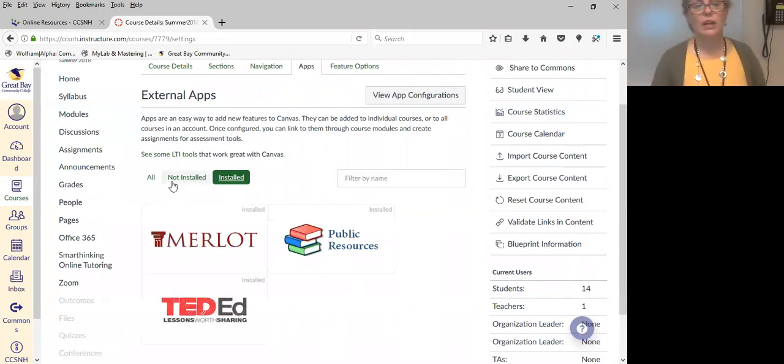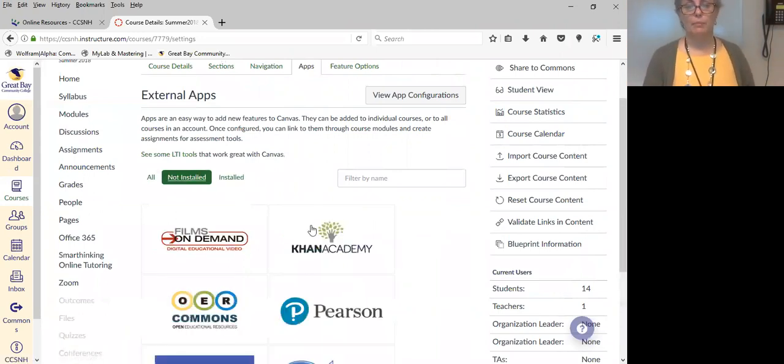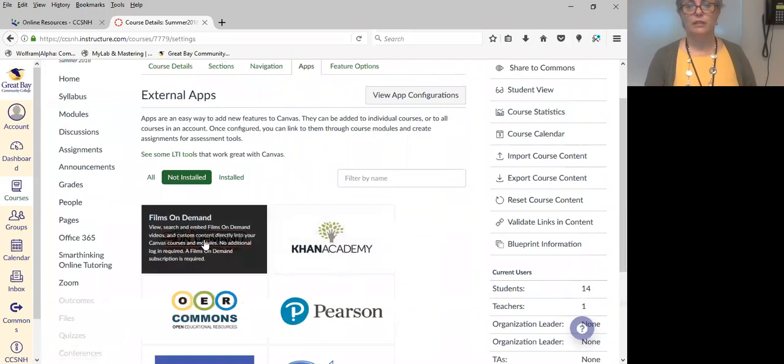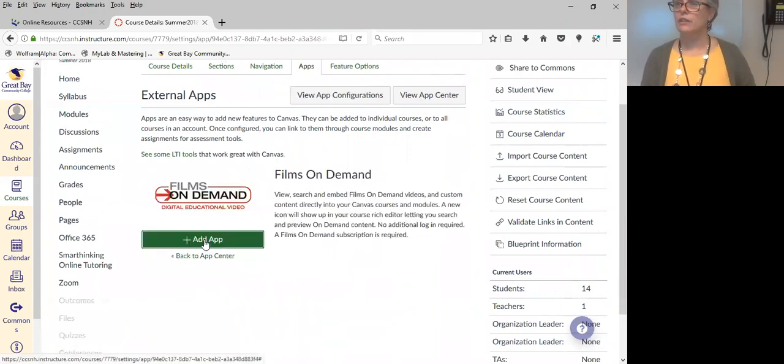So the not installed ones, I don't remember what happens. Let me give this a try, let's do Films on Demand. I know there are some courses here that use Films on Demand.